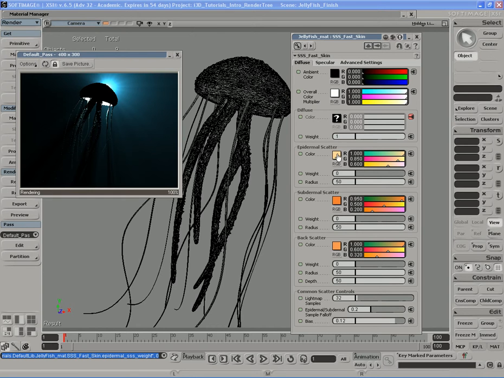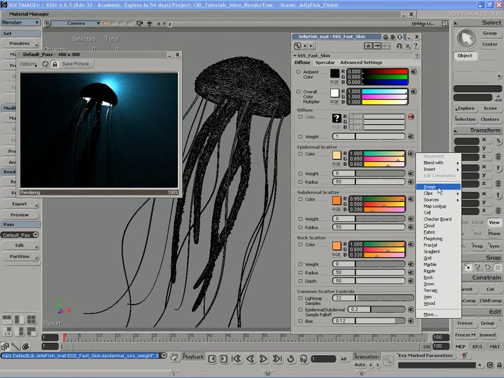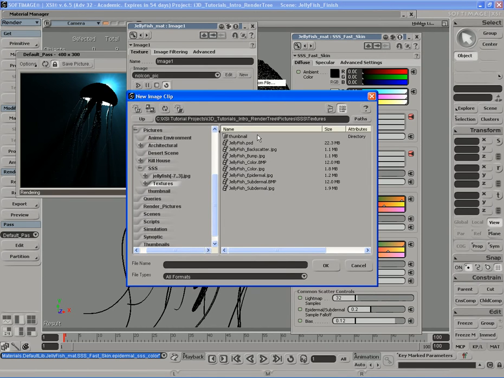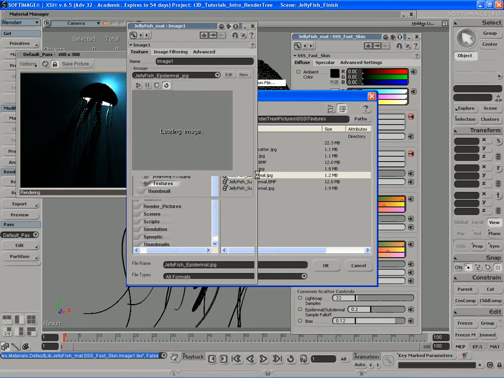Okay, for the epidermal scatter layer, we have to plug in a texture map there as well. So let's go here and plug in an image. We'll go to new from file, and the image that we want to plug in for the epidermal scatter layer is, if we go here, we'll see jellyfish epidermal JPEG. So open that one up.